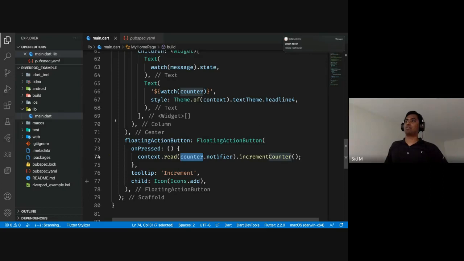Yeah. So this is one-to-one mapping with provider of context listen false, because when you're updating, you don't really need to rebuild everything, and you only rebuild where you're reading the value. For example, maybe a classic example is a checkout, right?